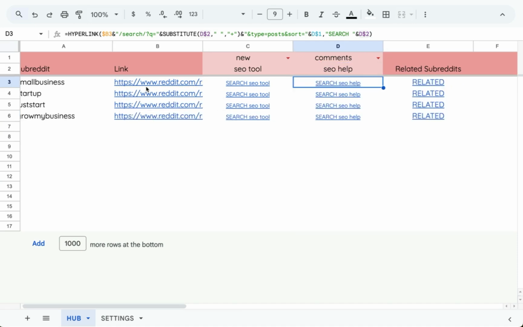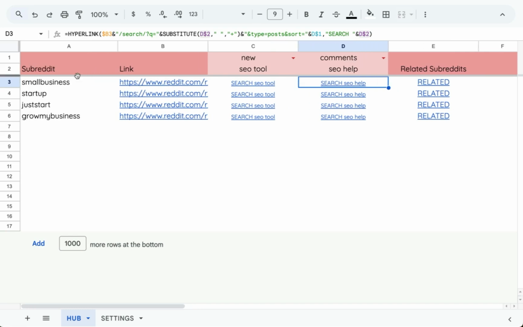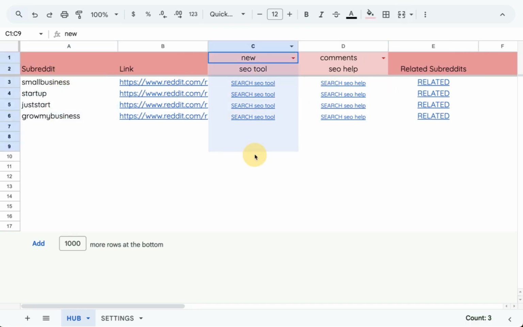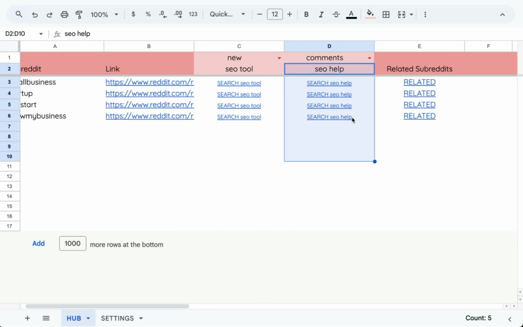D2. But let's make this easier to maintain over time. If we're adding our subreddits here, we're finding really cool comments, we're finding really cool subreddits that we want to come back to.